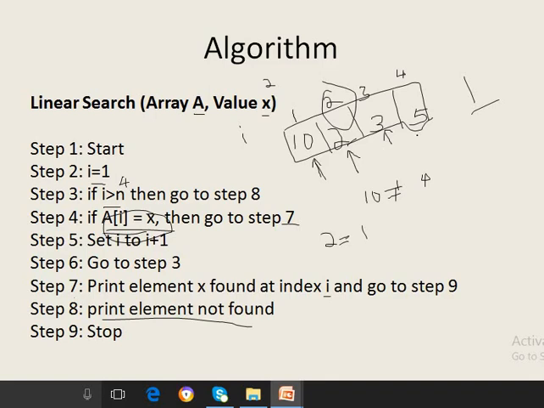It also doesn't match. Then the I value will be incremented by 1. So I value will become 4 in this case, and again this will be compared with 1. So here also we can see that it is not matching with the value 1. Then again one more time I will be incremented. Then I becomes 5.